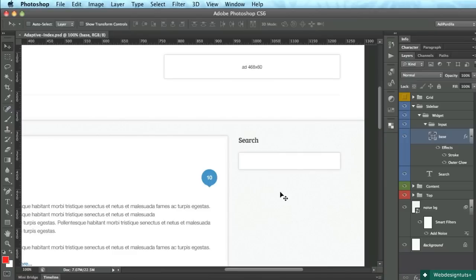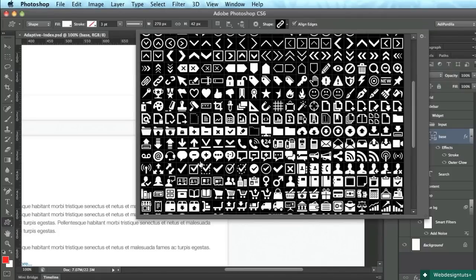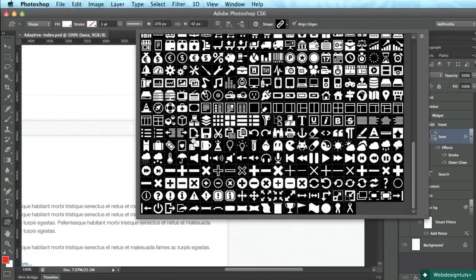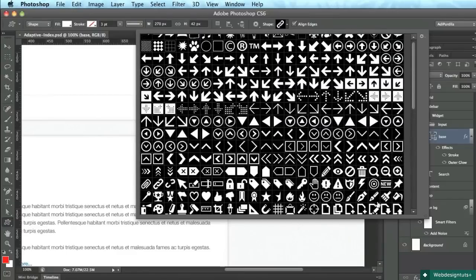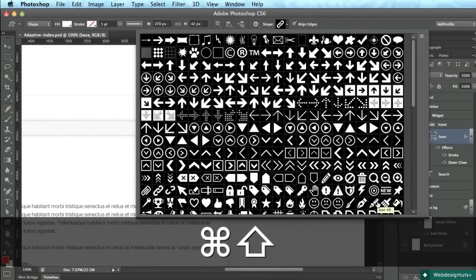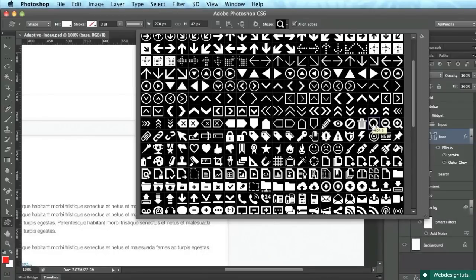And let's see what else we can do with it. We can do an icon here, search icon. So grab the custom shape tool. Let's see if we have a magnifying glass around here somewhere. I'm just going to pause this until I find it. Okay, so there it is. I found it after extensive searches.